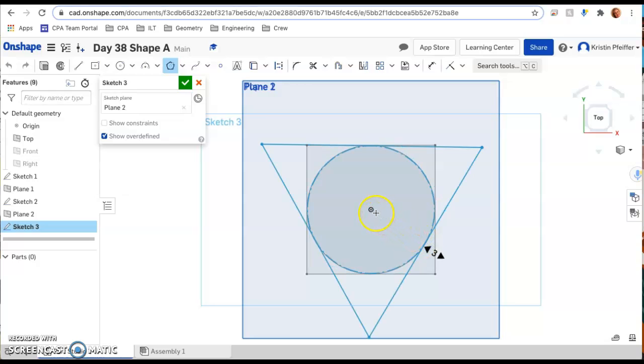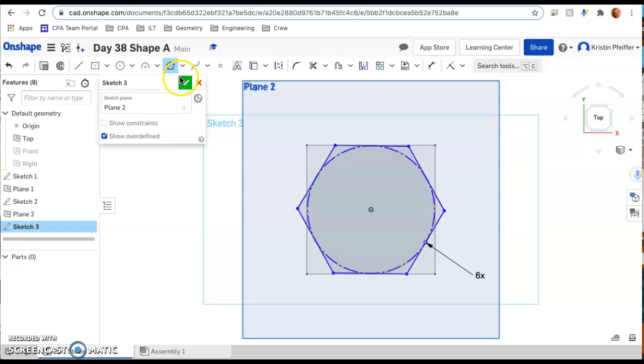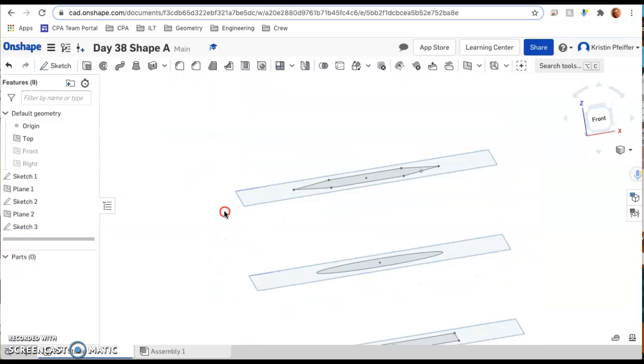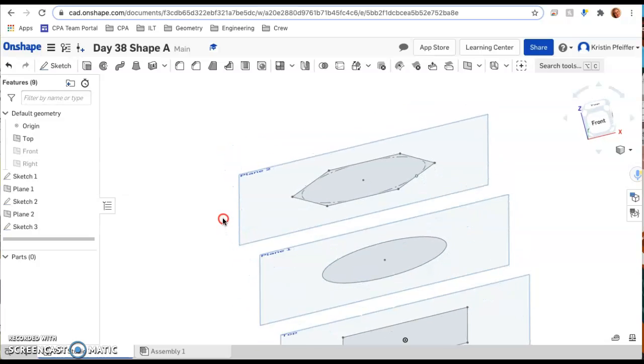Now, if I go towards the center, my shape has fewer sides. If I pull away, my shape has more sides. So I'm going to go in towards the center and stop at 6. I want 6 sides, so I want a hexagon. So I'm going to click and that's going to give me my hexagon. I'm going to hit check mark. And now when I look at this, I have 3 shapes floating on top of each other.